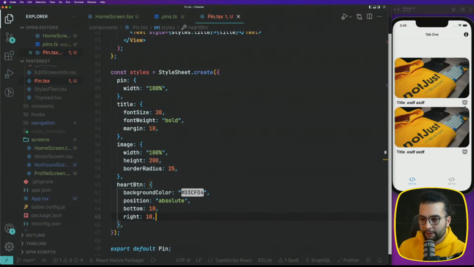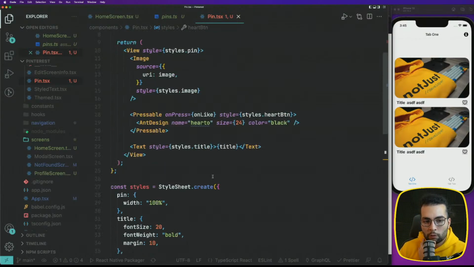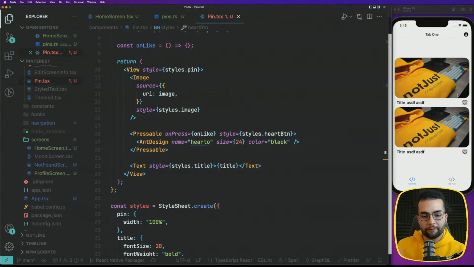I mean, not perfect yet, because it's on the bottom of its parent. If we check who is the parent of this button, it's the view of the whole pin, so that's why it renders here. What we want to do is to render it on the bottom of the image.